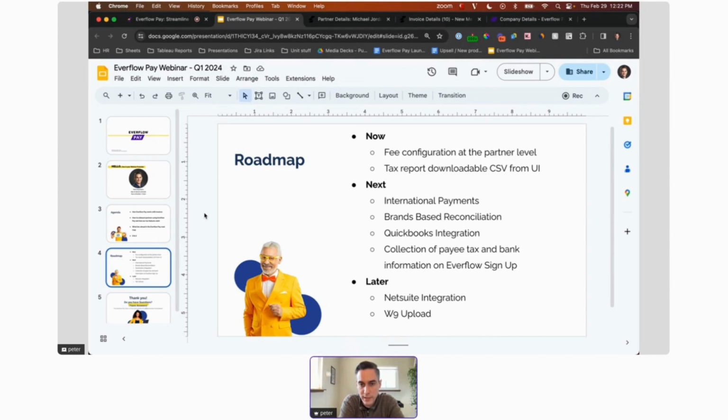There's going to be a lot of other risk management features built into that, but that's coming in the near future. We're also going to have a QuickBooks integration that's being developed right now. And there's also going to be a collection of payee tax and bank information in the sign-up form itself.